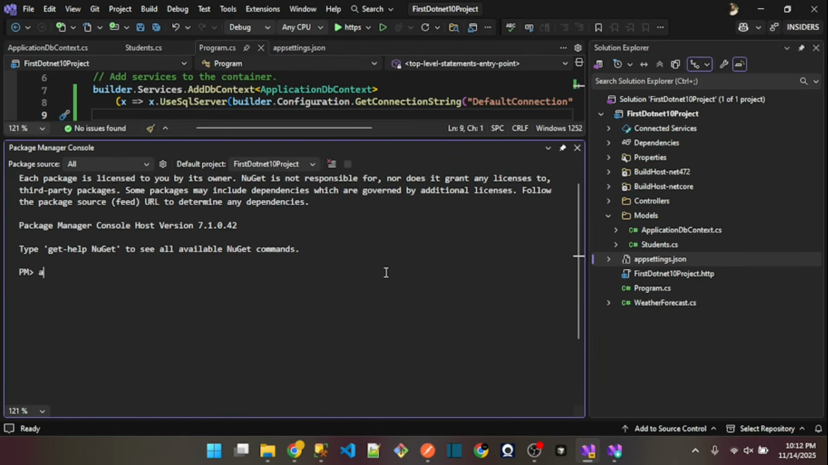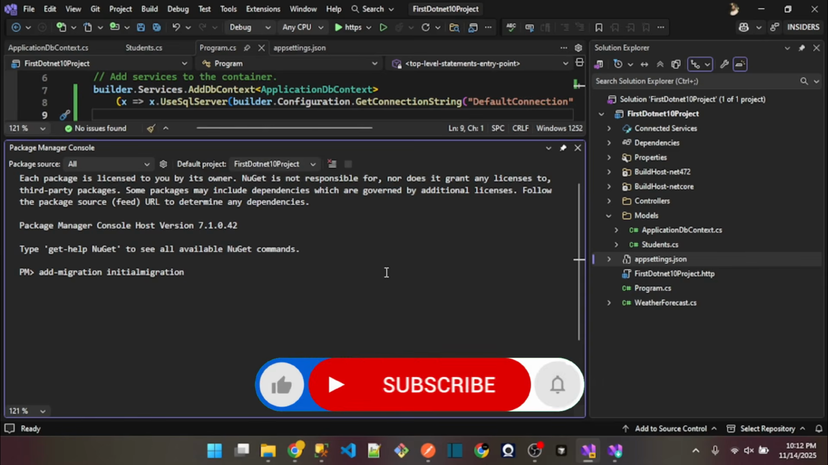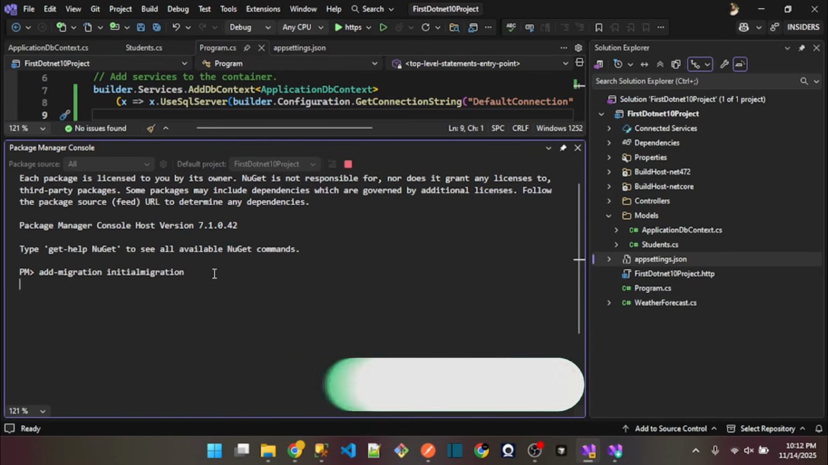So first we will use Add-Migration. This Add-Migration will set things up. I will name it InitialMigration. InitialMigration is the name of the migration that I want to start with. You can name it anything. This is my first migration, so that's why I use InitialMigration. Just use Add-Migration, space, your migration name, and hit enter.